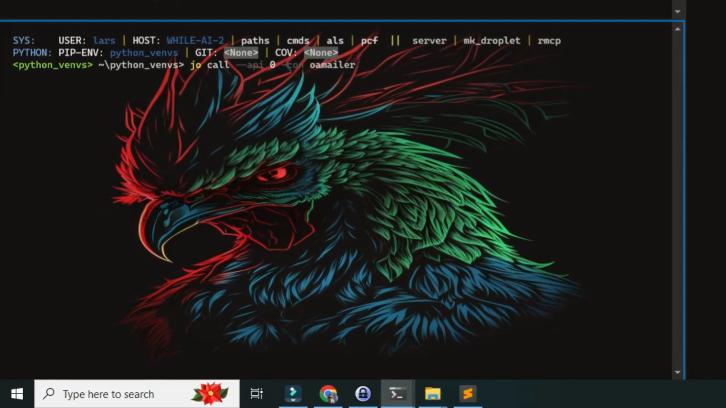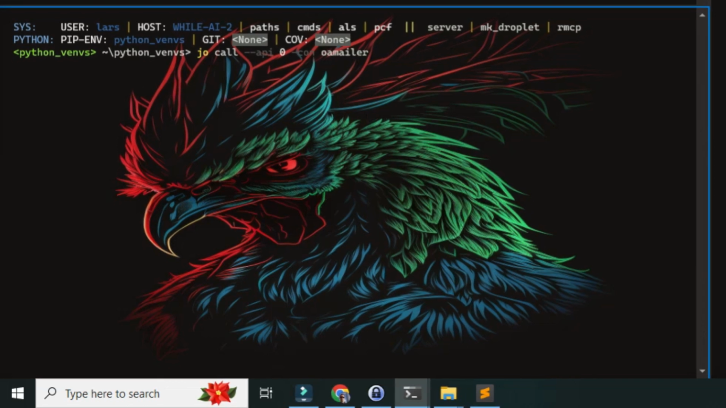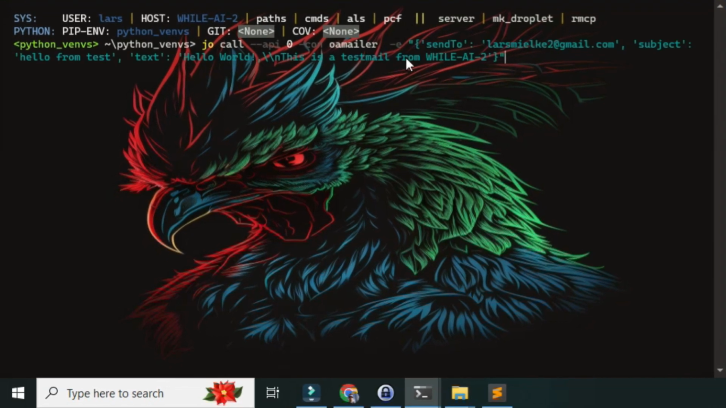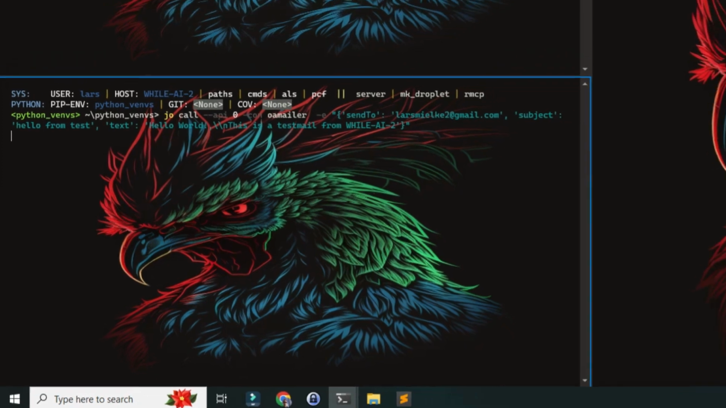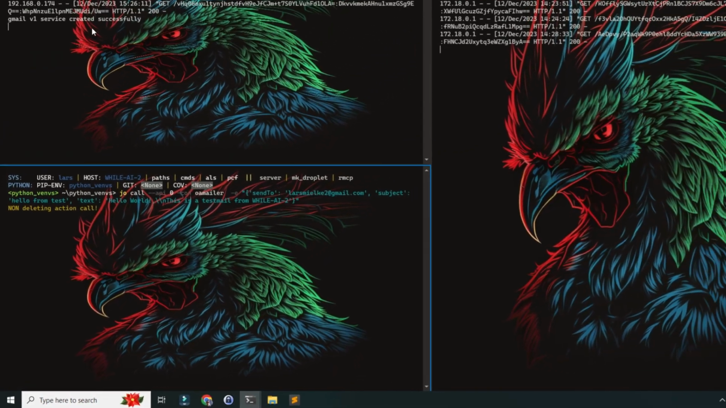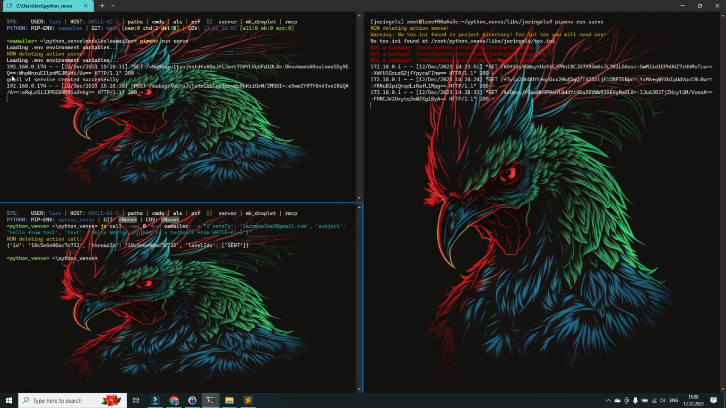It needs to know what kind of email I want to send. And this one I will copy. And you can see this is basically an email that has recipient information, it has a subject, and it has a text. And if I now press enter, you can see that a lot of things are happening here. And you can see that the Gmail v1 service was created successfully. So I hope that an email has been sent.